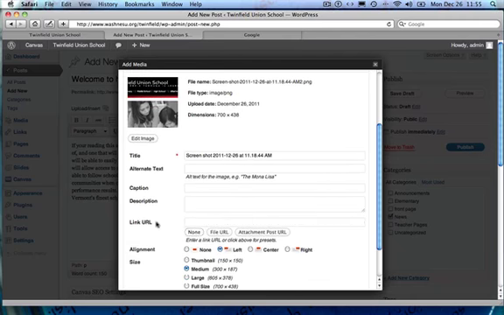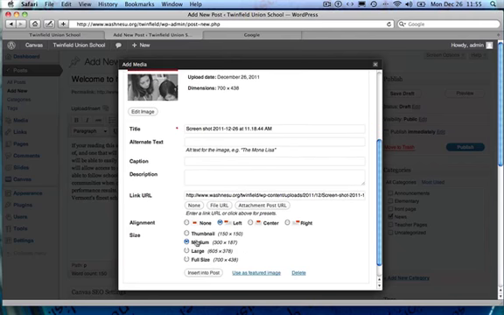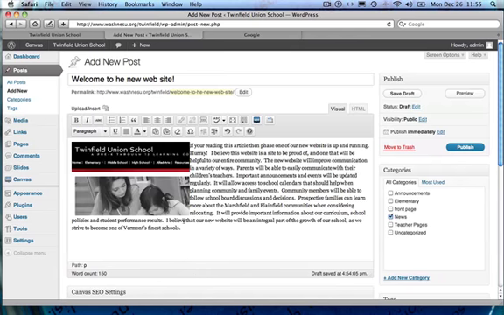What we want to do in the link URL, unless we want the picture to link to something specific, is just link to the file. That way when you click on it, it appears nice and big in a light box, and I'll show you an example of that in a minute. And then the size, we always want to use medium, and then we can insert it into the post. And there it is, looking very nice. So let's go ahead and publish it.